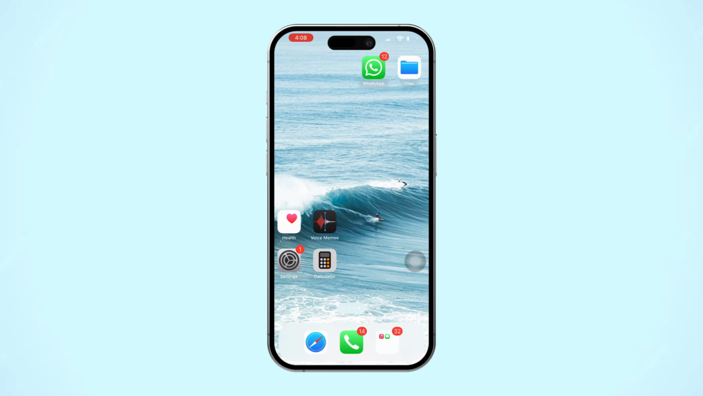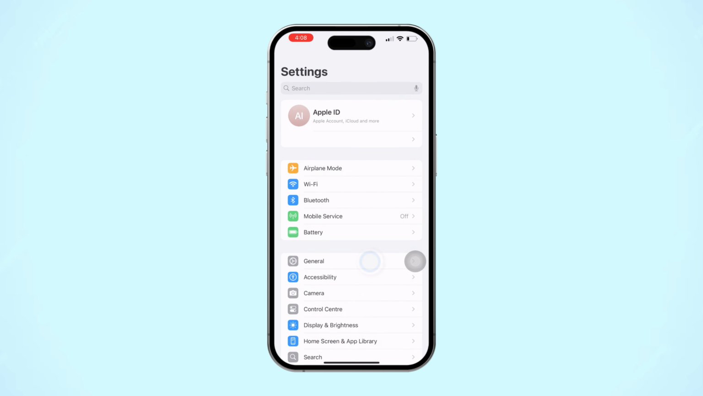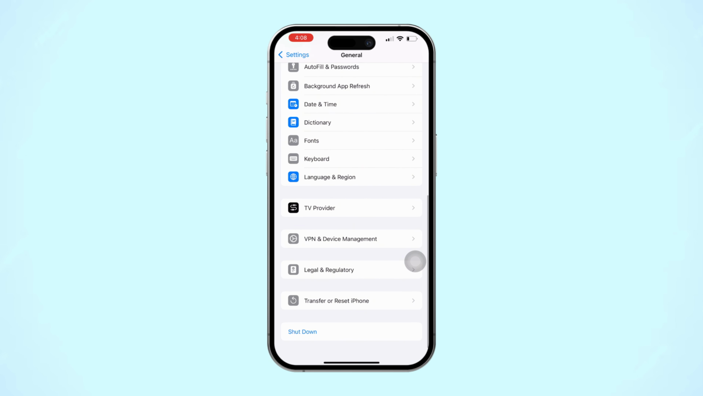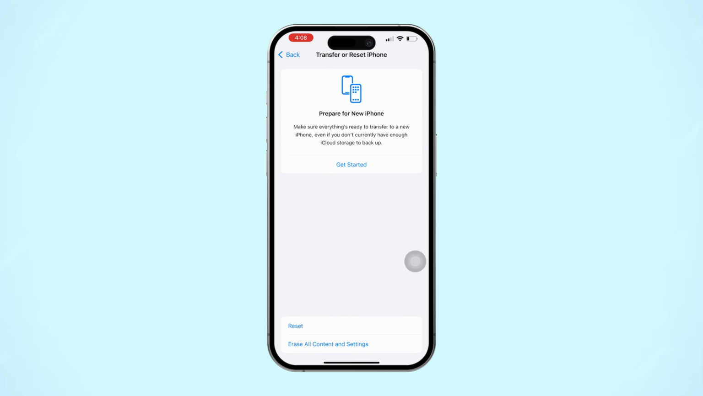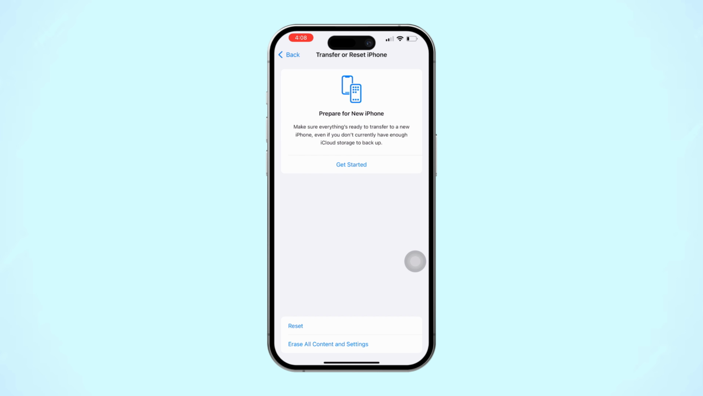Solution 4. Reset network settings. Go to the Settings app. Then tap General. Scroll down. Now, select Transfer or Reset iPhone. After that, tap on the Reset option. Then hit Reset Network Settings. Now, enter your iPhone lock screen passcode if prompted. Finally, click on Reset Network Settings again.